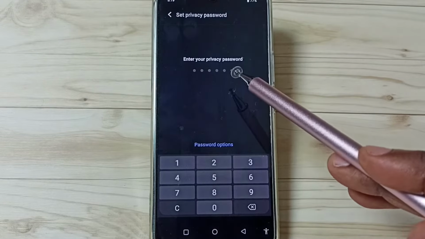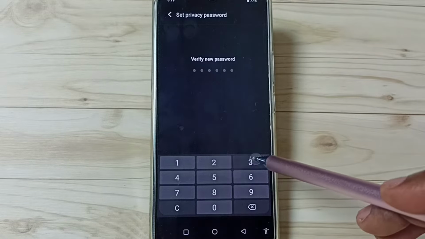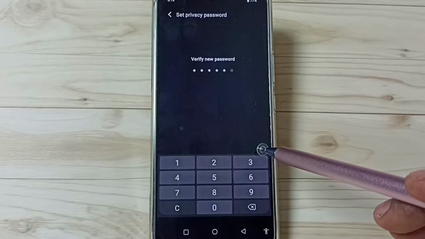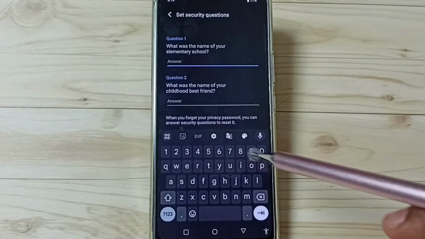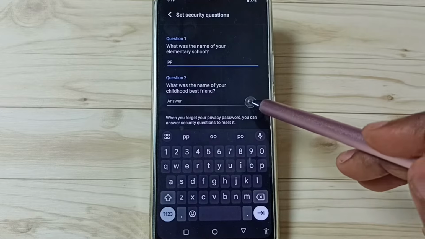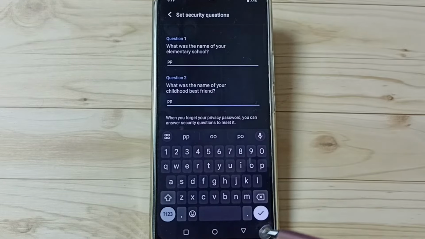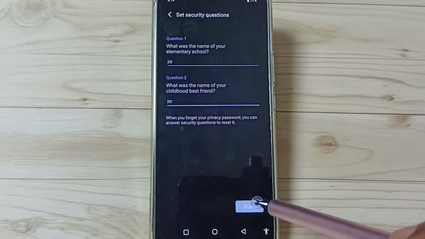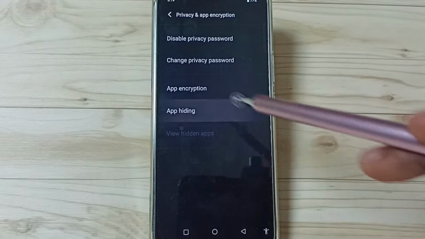Then we need to set a privacy password. So let me enter one simple password. Actually, we need to set a strong password, but let me set a simple password for now. Then answer these questions. Please remember these answers because we can use them to recover the password later. Then tap on done. Then tap on app and app hiding.